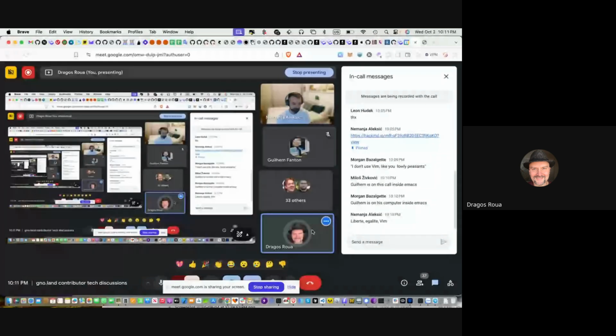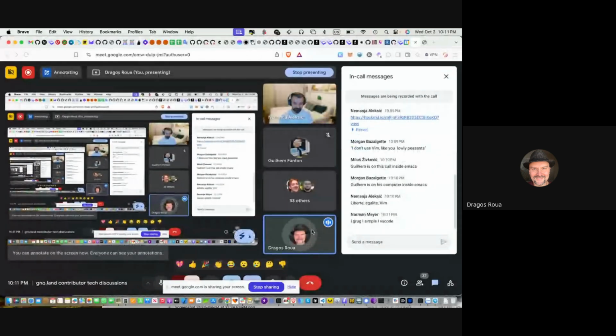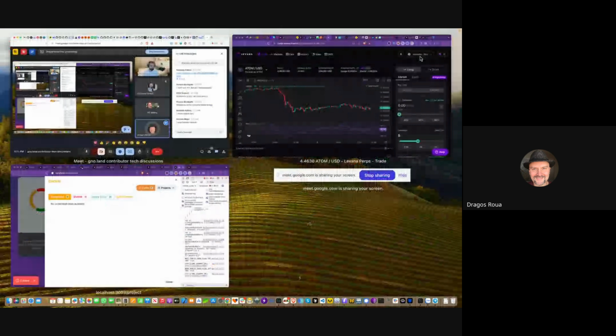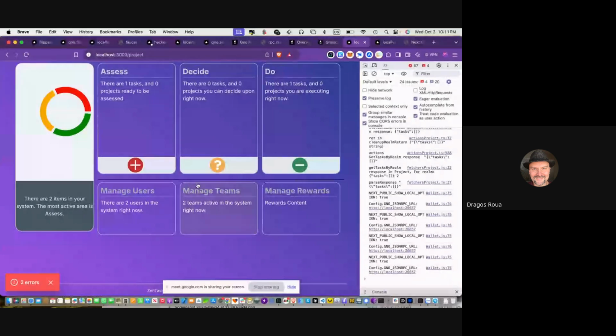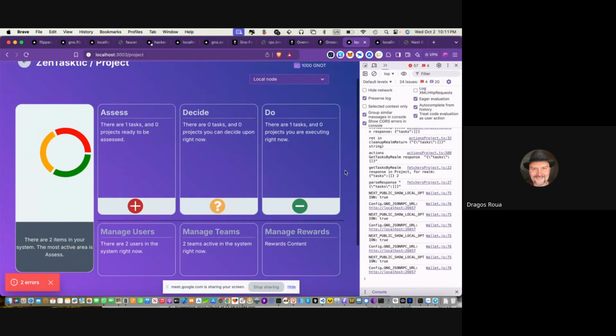This is a short UI demo, which unfortunately doesn't use Vim, but it uses something else. But sometimes, on occasions, I do use Vim. So I would like to showcase how I implemented 2 external packages for managing enriched data in ZenTasktic projects.